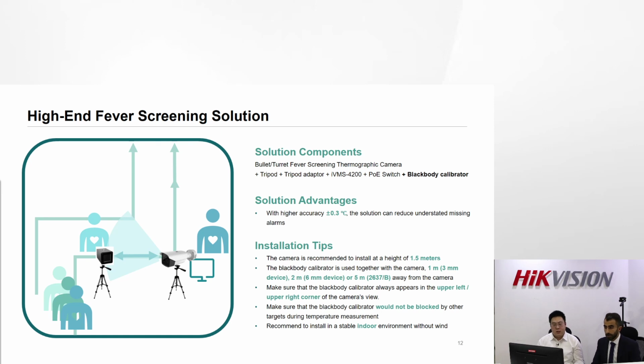And the last thing we'd like to talk about in the solution part is the high-end fever screening solution. Actually, this is based on the economical or the professional thermal fever screening solution. The only difference is adding on a blackbody calibrator. So what is the calibrator in your opinion or in your view? Maybe you can share your opinion first in the chat box.